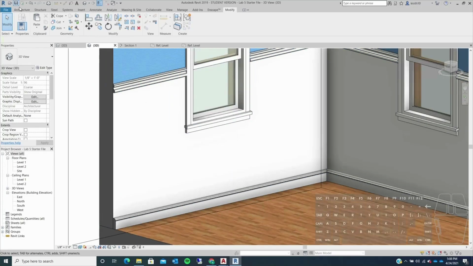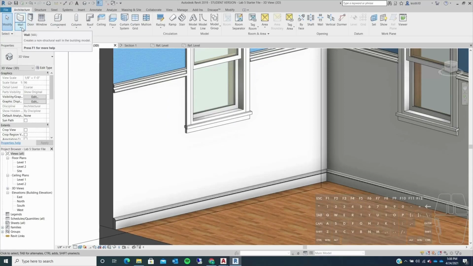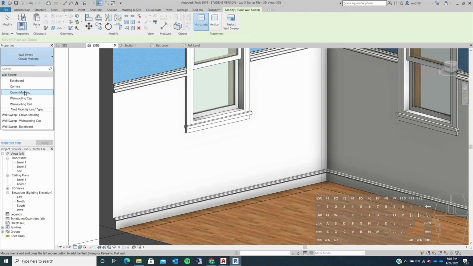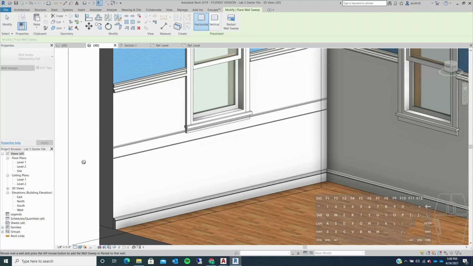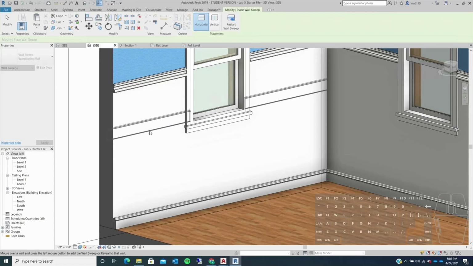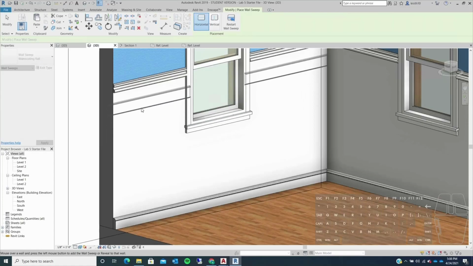Okay, so the final thing is going to be now the rails to actually make these look like panels. So again, back in Architecture, we'll go to Wall, and then we're going to go again to Wall Sweep. We're going to switch this to Wainscoting Rail. So this is going to let us place it, but this is going to generate another small type of error that we're going to have to manually fix. But again, I wanted to leave it in there so that if you run into this, you know sort of what you need to do to correct the problem.